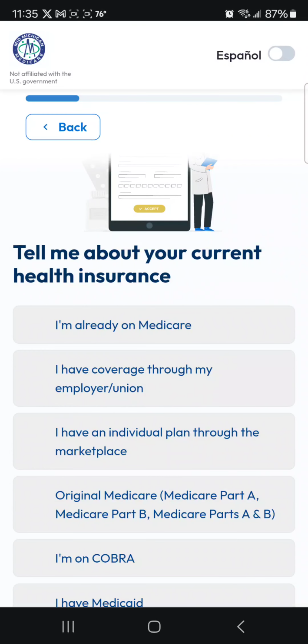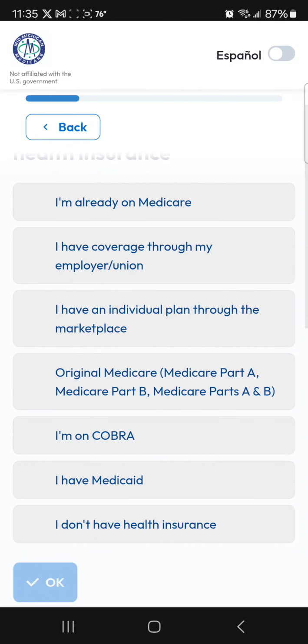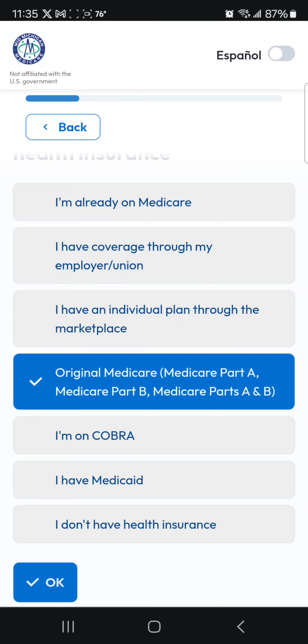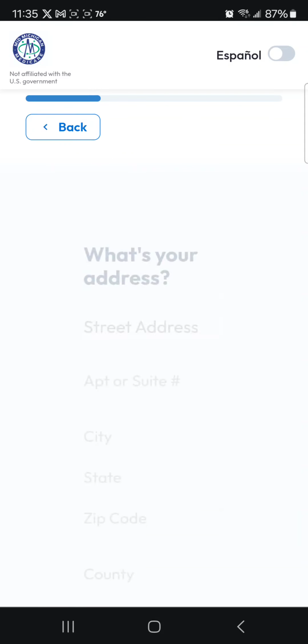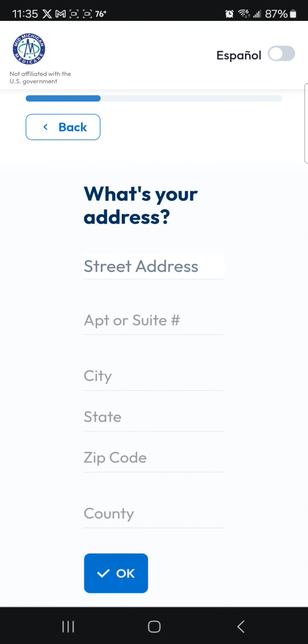All right, let's get started. Tell us about your current health insurance. Maybe you're already on Medicare, maybe you've got Medicaid, maybe you don't have any health insurance at all, you've got original Medicare. If you're just turning 65 and coming on to Medicare, you can just put you've got original Medicare Part A and B. But maybe you've got a plan through the marketplace, maybe you've got a Medicare plan, whatever it may be.